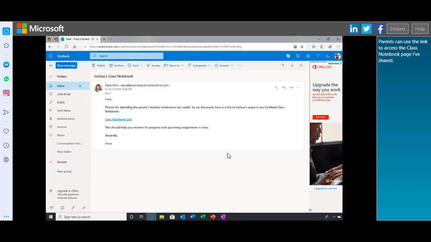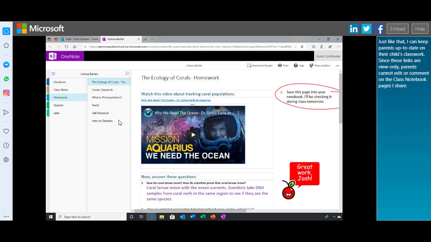Parents can use the link to access the class notebook page I've shared. Just like that, I can keep parents up to date on their child's classwork. Since these links are view-only, parents cannot edit or comment on the class notebook pages I share.